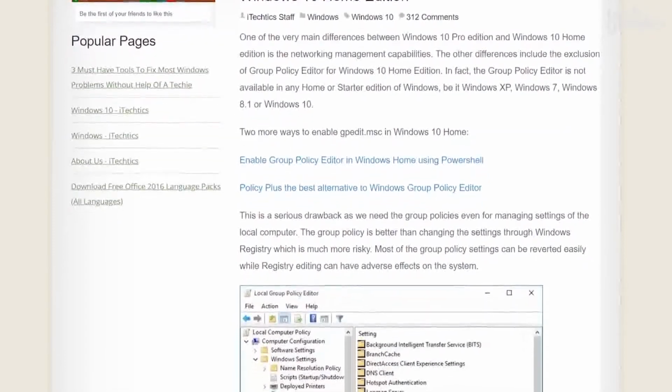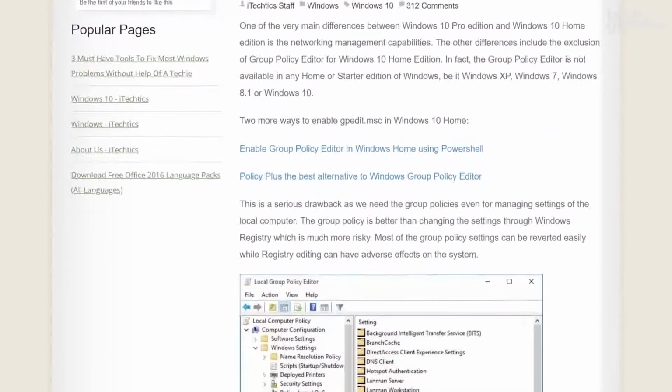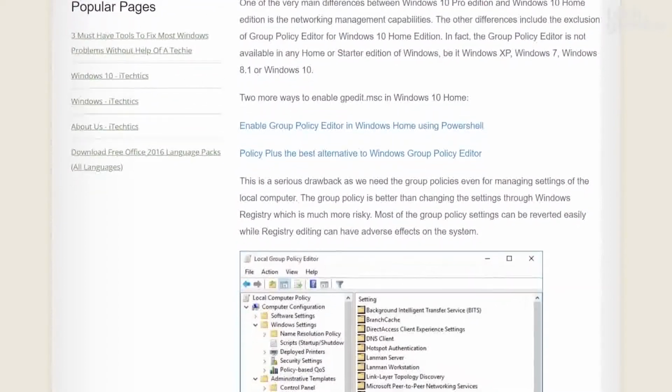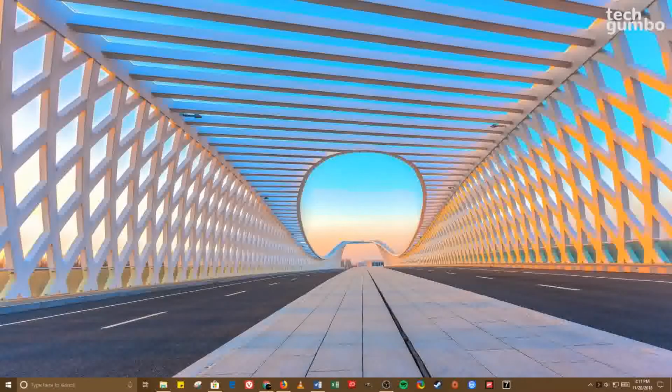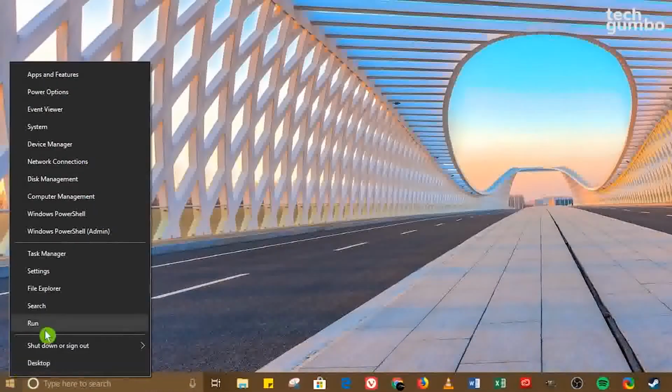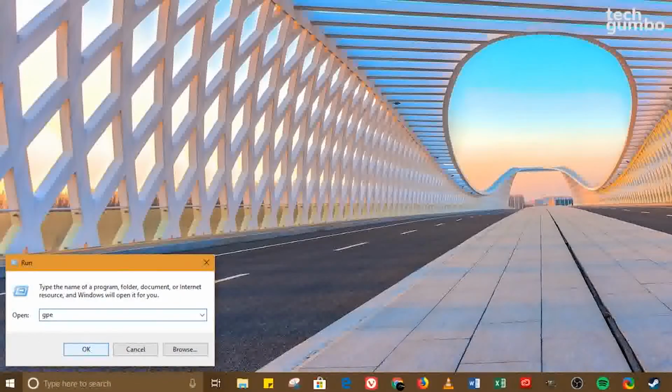If you're using the Home Edition, your first step is to enable the Group Policy Editor. I've put a link in the description with the steps needed to enable it. To get started, open the Run window by selecting the Windows key plus R on your keyboard, or you could right-click on the Start menu icon and select Run. In the search box, type gpedit.msc. Hit Enter on your keyboard or click on OK.